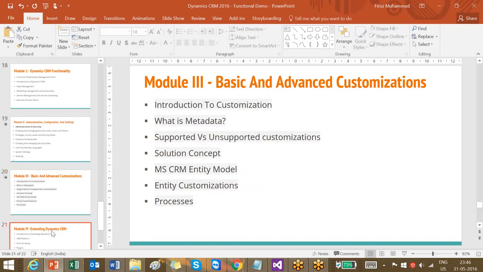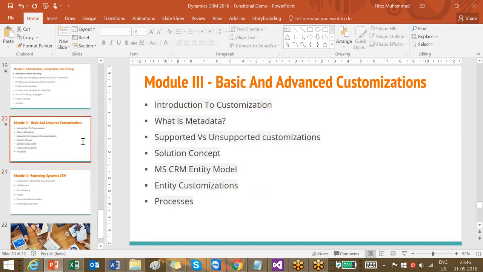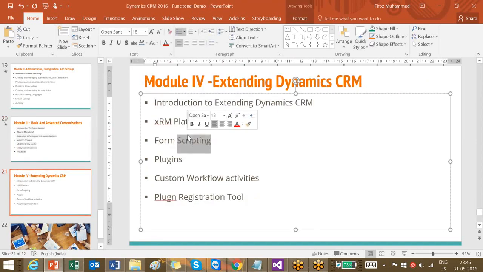And the last and final module would be talking about how to write code and customize it whenever a complex requirement comes which cannot be done using these out of the box customizations. Then we will customize it using JavaScript, plugins and custom workflow activities. Custom workflow activities and plugins will be developed using .NET. So if you are aware of .NET, it will be easier for you.